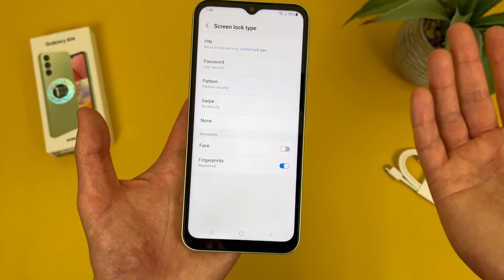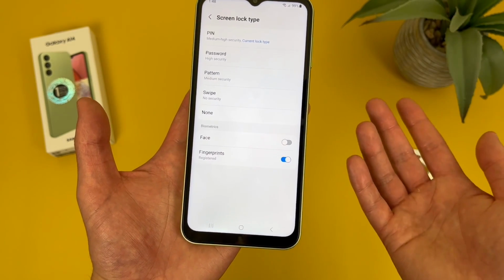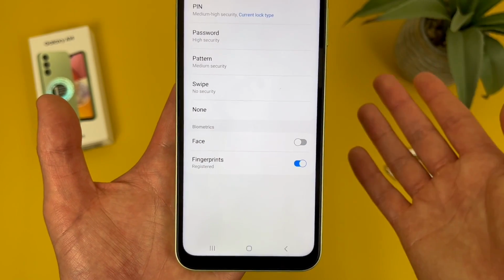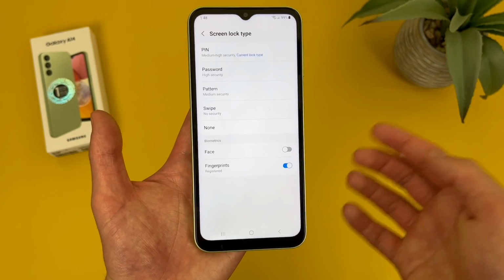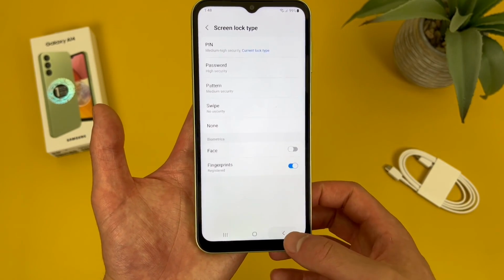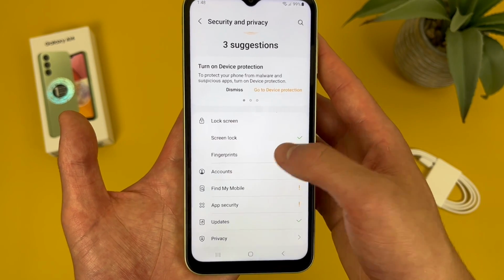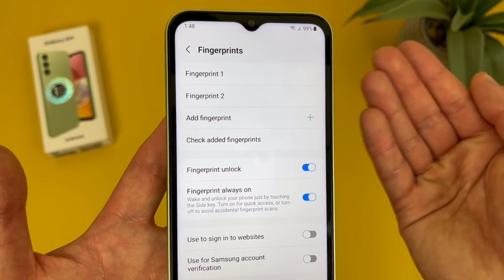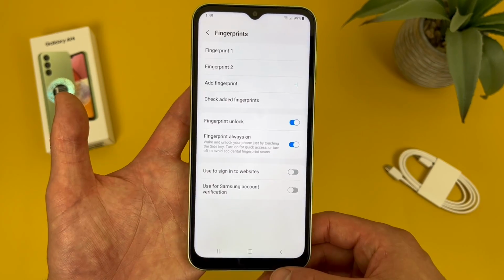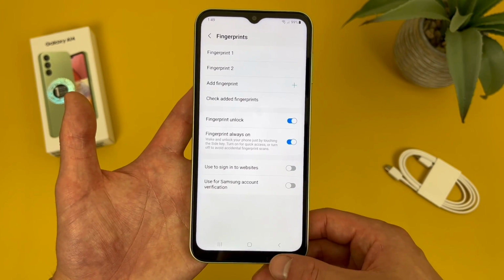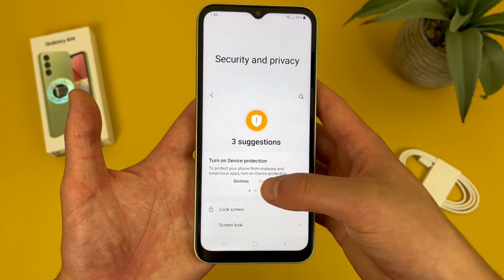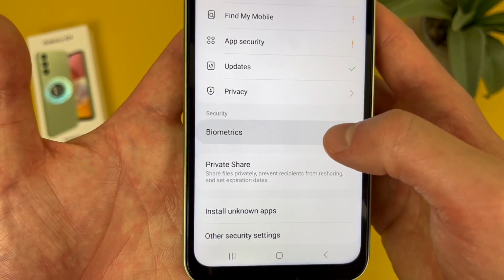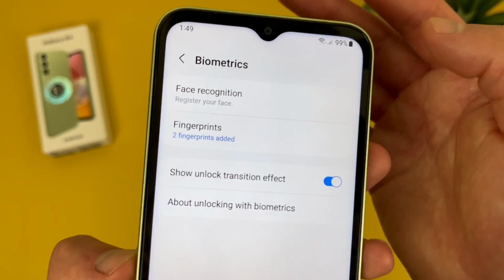In addition to this, if you want to use Face Unlock or the fingerprint scanner, you can enable them right here. But keep in mind, to actually set them up for the first time, there is an additional step. So if we go back to the main security menu, from here, go to fingerprints, enter your current PIN one more time. And then from here, this is where you can add fingerprints. And if you want to use the face unlock, go back to the main security menu one more time. Then from here, go to biometrics, right here. And then from this menu, you can set up face unlock right here.